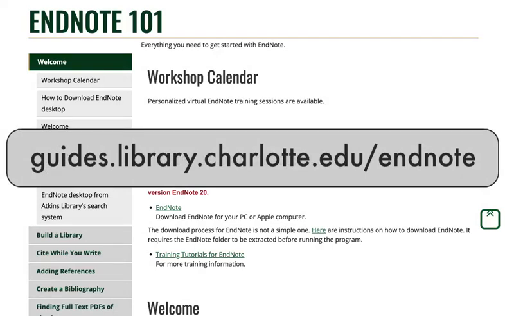For more help adding references to EndNote, please visit guides.library.charlotte.edu/EndNote or contact us at askatkins@uncc.edu.